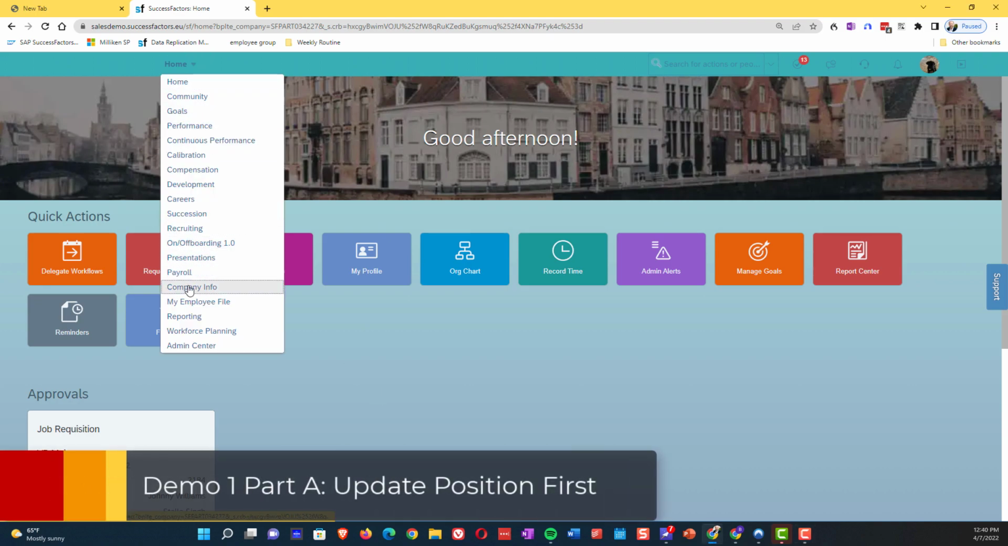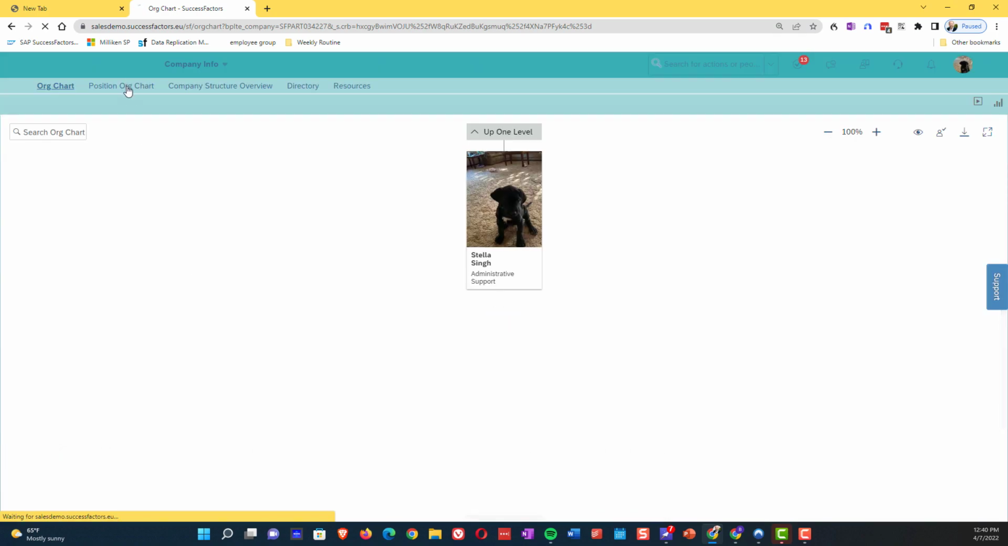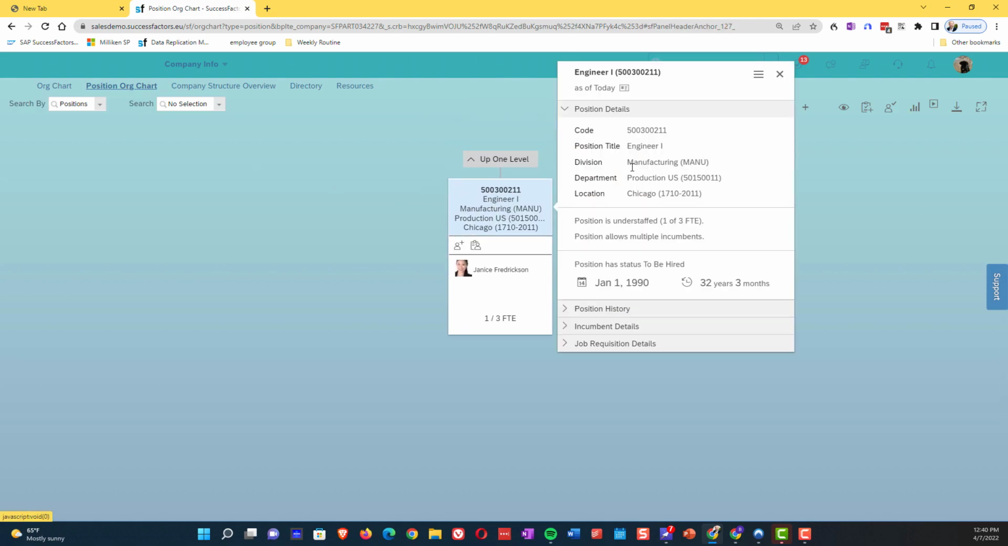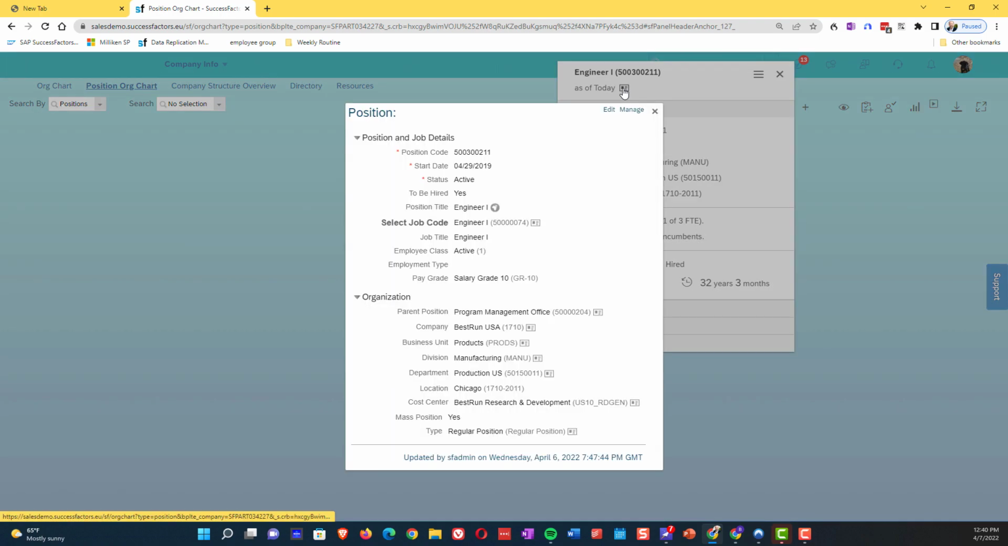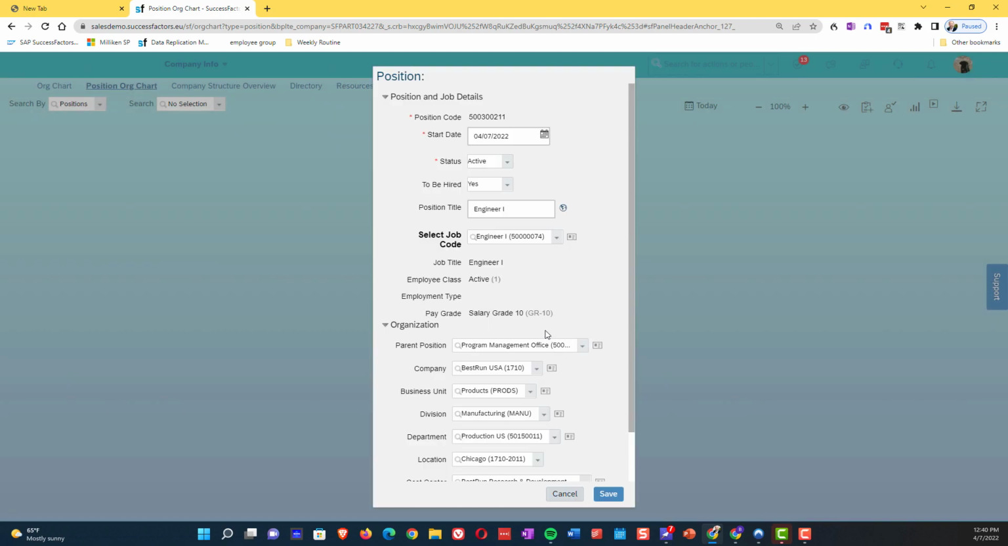Okay, so scenario 1 is where we are going to do it the old way, where we're going in and we are going to update the position first, then we are going to update the employee side. So we're going to start by looking at our Engineer 1 position for Janice, and we are going to make an update directly here on the position.